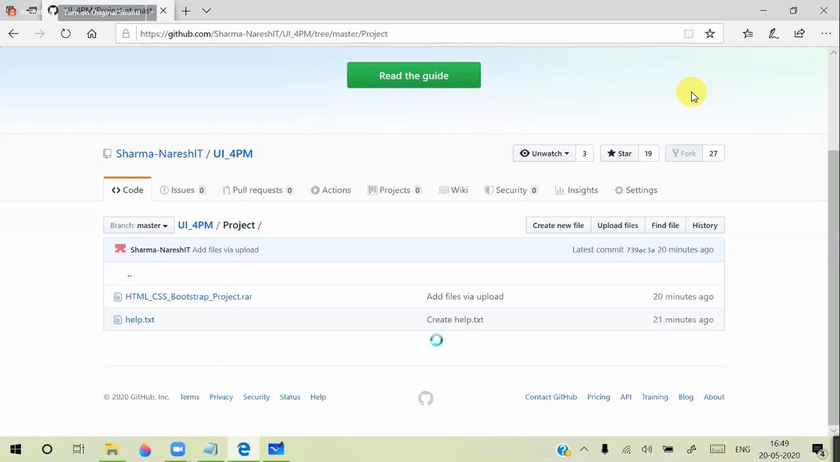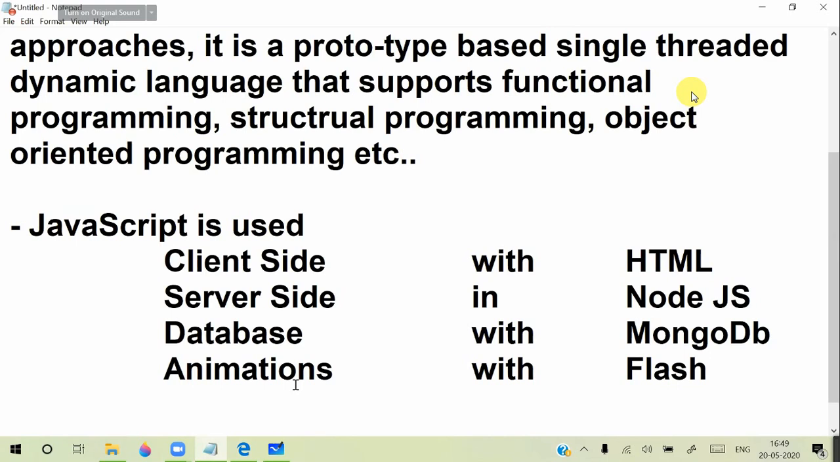So technically what exactly do we have to know? One point is clear: by learning JavaScript, you are not just going to understand how to handle it client side. Later it will be helpful for you in Node.js if you are using server side, in MongoDB if you are using it in database, in Flash when you are learning about animations. So that is how JavaScript is used. That is the basic technical point about JavaScript.